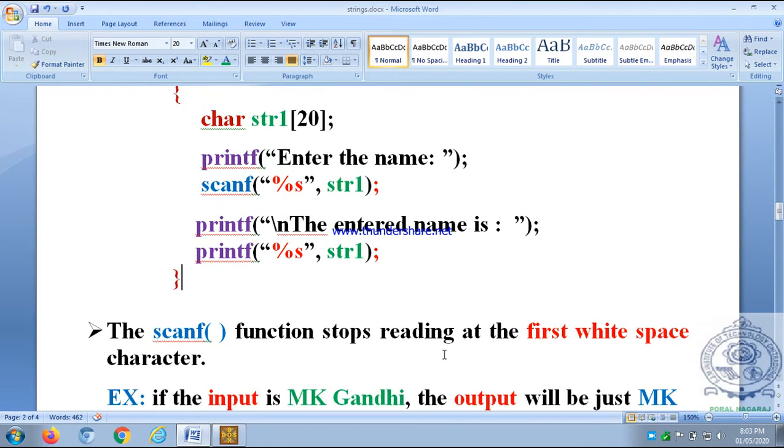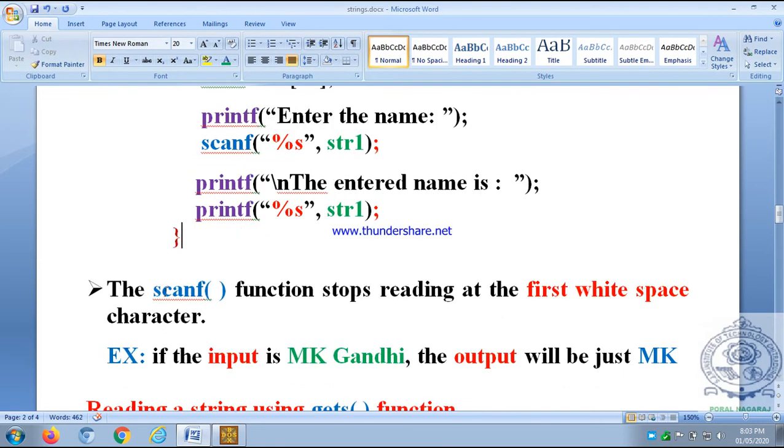But here we have one drawback of the scanf function. What is the drawback? The scanf function stops reading at the first white space character. Very important. Suppose your string contains any blank spaces; only up to the first blank space it is going to be read and printed, and the rest of the string is not printed here.